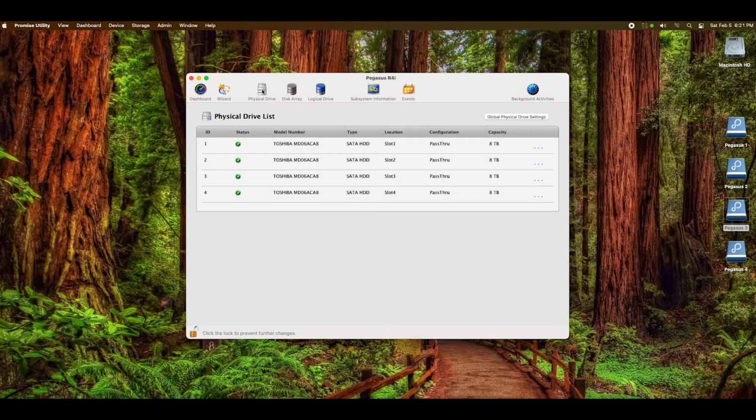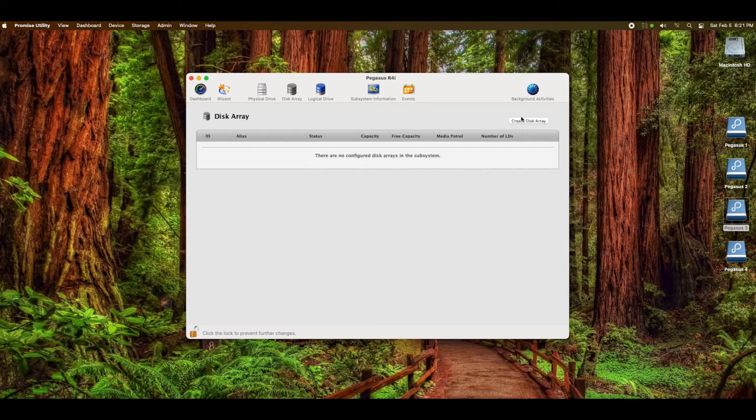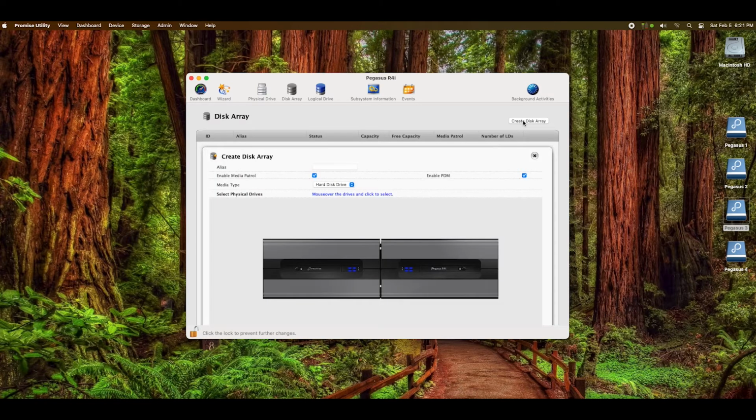You're good to go. So the way that you create a RAID 5 is you click on disk array. It'll say there's no configured disk arrays because each one of your drives is being used independently as its own drive. So then you've got to create a disk array. You'll click that right up here in the upper right. Now it brings you to the next screen here. You've got to create an alias. I'm going to call this RAID 5. You call it whatever you want.